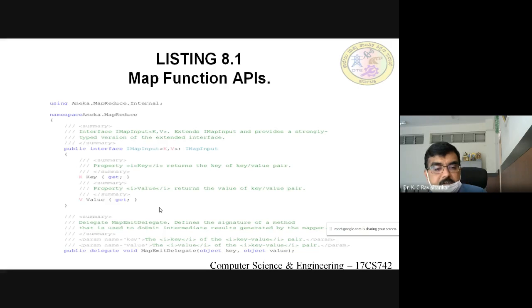Similarly, the next is the delegate MapEmit. It defines the signature of a method that is used to emit intermediate results generated by the mapper. So every intermediate result generated by the mapper will be sent back to the map reduce function through this MapEmit delegate, where it will be reduced and the final result will be generated.